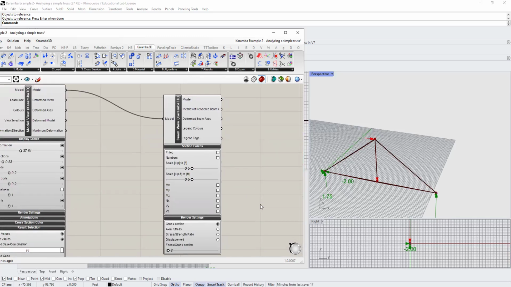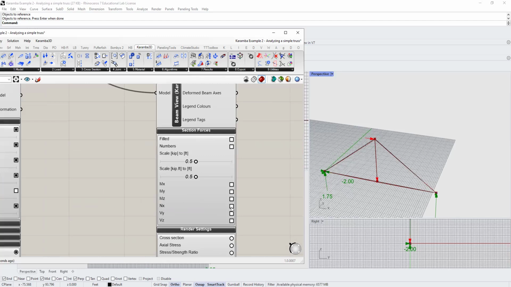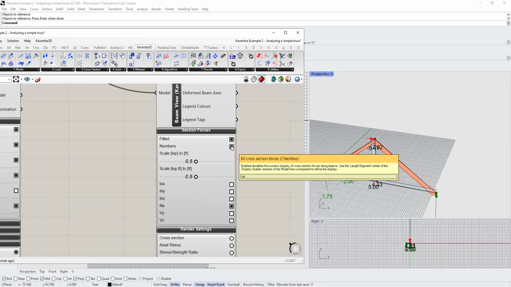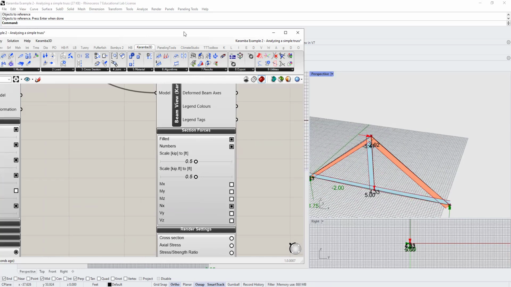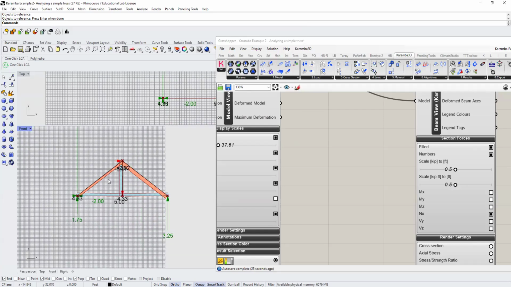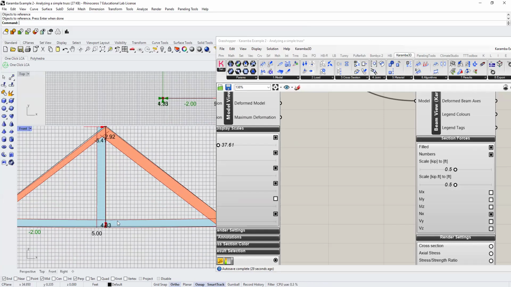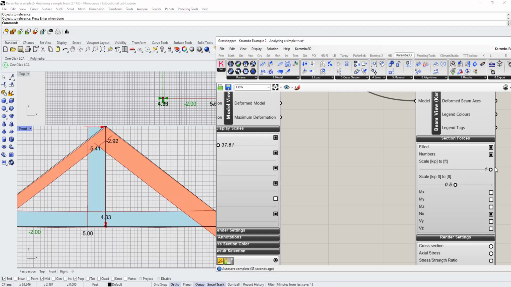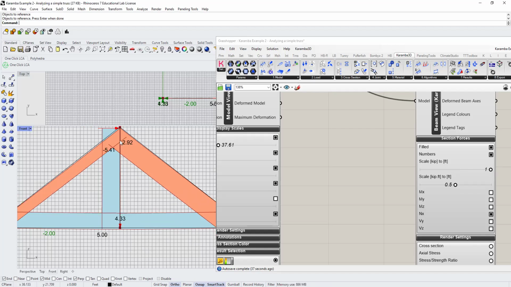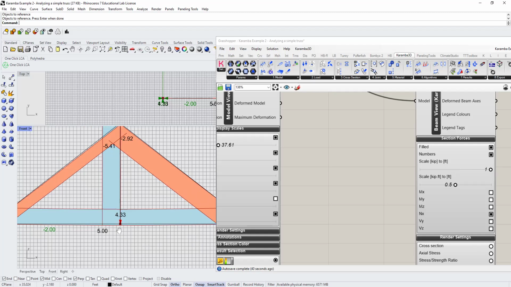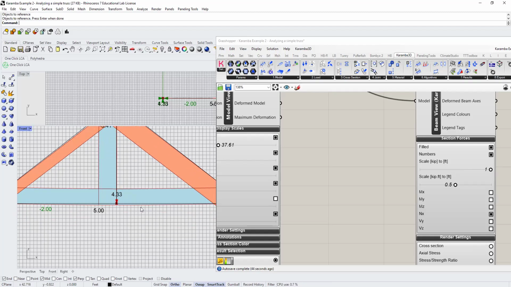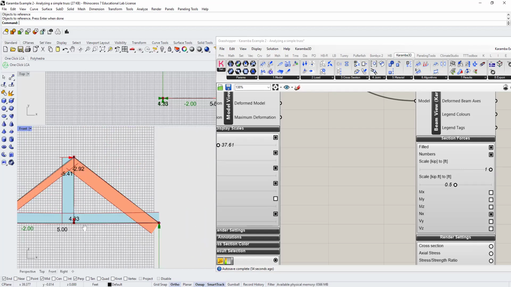Now I open up these two drop-down lists, check off cross section, and then I want to look at the normal X, which means the axial forces, and I will click on field and numbers. So I want to see the field diagram and the numbers. On the front view, I'm going to see the axial forces and increase the display scale. So the force in the vertical web member is 5. And here in these two bottom elements, both members are under tension because they're in color blue, and 4.33 is the value of the tensile force in them.